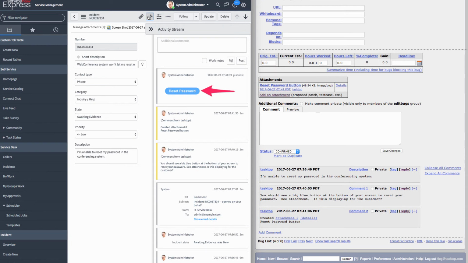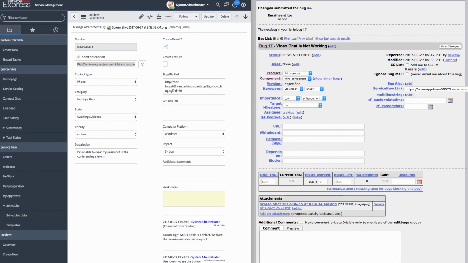to ServiceNow, so our IT team can use that information to communicate with the person who submitted the request. You'll also see in ServiceNow that, similar to what we saw in Bugzilla, we have a link to the Bugzilla defect to allow us to easily navigate between the two if we need to.